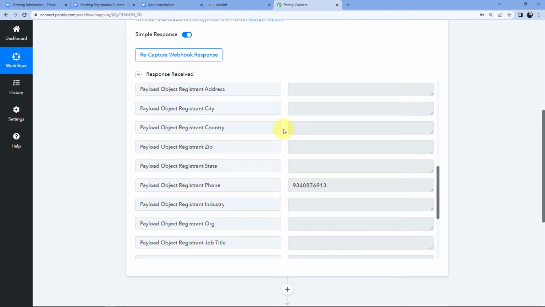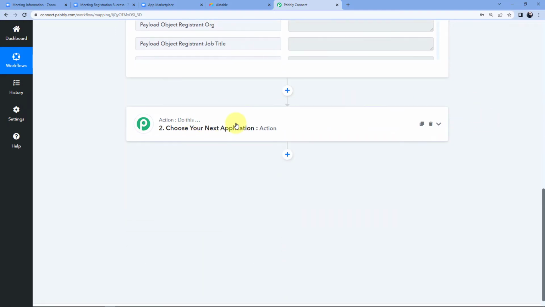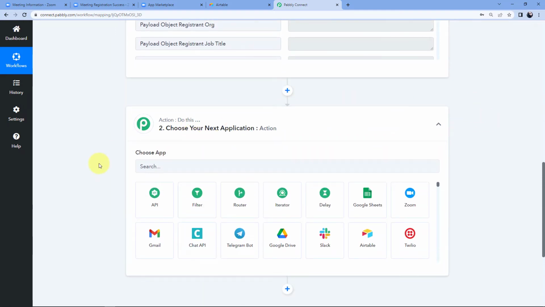So guys, basically we have successfully completed step 2. In the first step, we connected Zoom with Pabbly Connect, and in the second step, we received the data of the new registrant from Zoom inside Pabbly Connect. Now let's move to the third and final step. For that, we will scroll down and come to our action window. Now we want to send this very same data to Airtable.